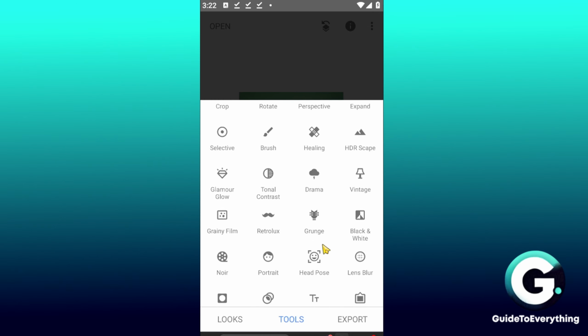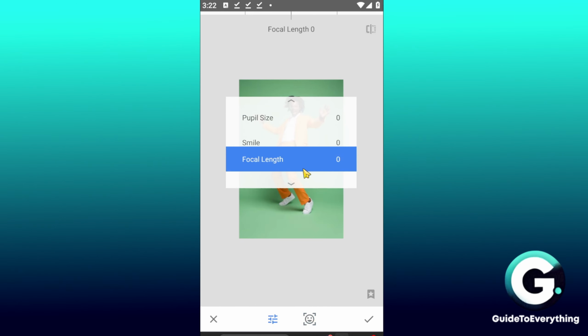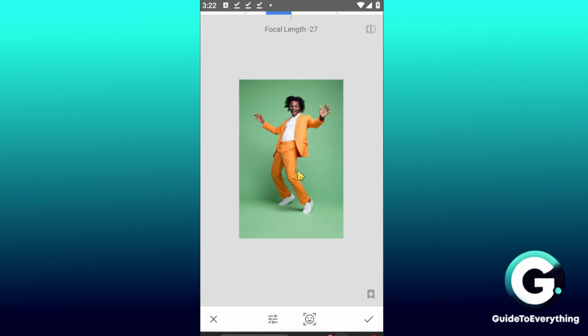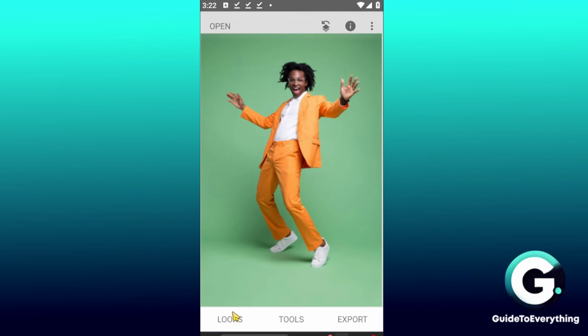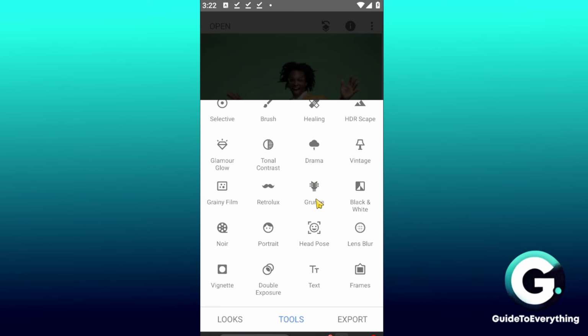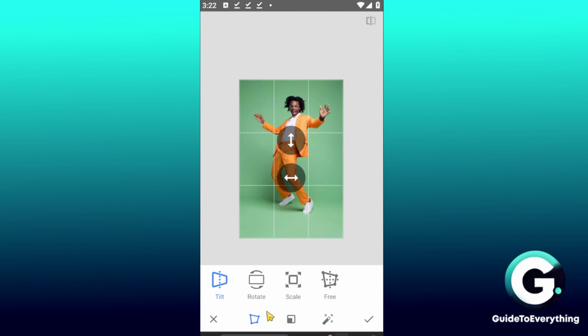Now, the second way is to head over to head pose. In here, click on the gear icon, and then you want to select focal length, and then we could adjust it accordingly depending on our image right here, and it will actually go ahead and edit out the shape of the body itself. So once again, there's multiple ways for you to edit this, and the best way that you could do this is just heading over to perspective right here.